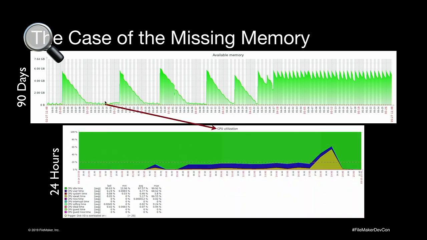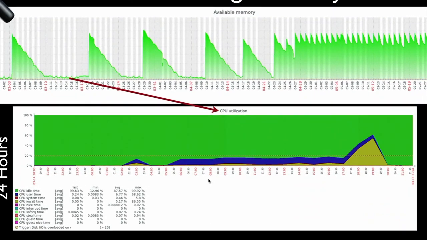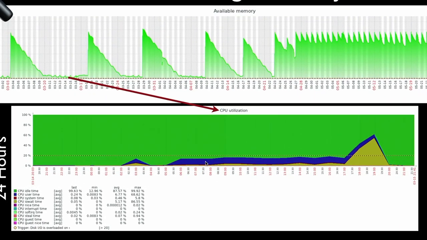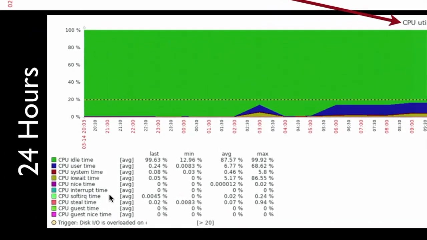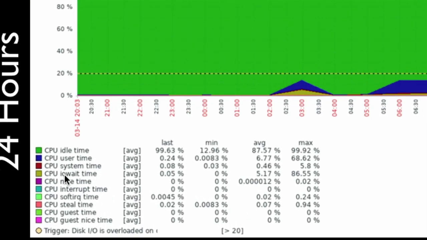But let's drill into the CPU utilization on one of these specific days in here. So a 24-hour period looking at the CPU utilization. And we'll see the user activity from FileMaker is pretty steady through here. There's nothing terribly unusual. But then you start to see this yellow mountain building underneath the surface here. And if we drill into the key here, we can see that yellow color indicates CPU I/O wait time. All right, so that basically means that the CPU is waiting on storage to get data into memory.